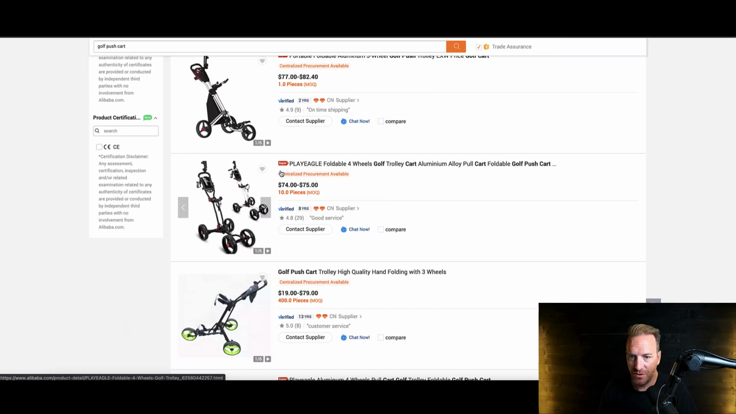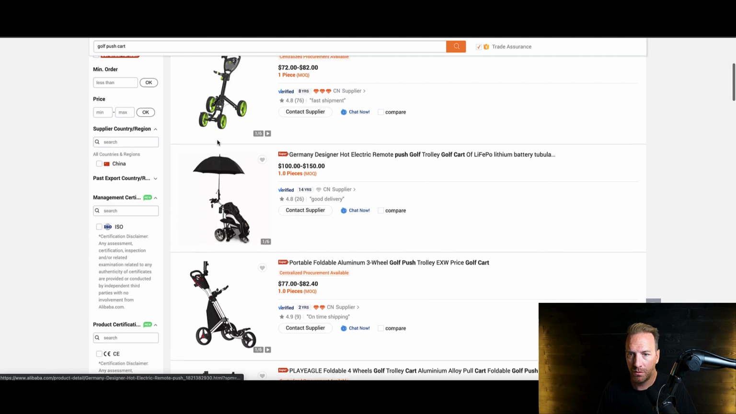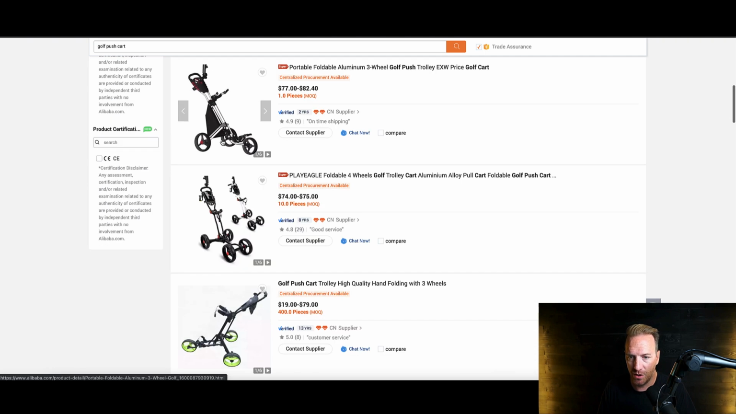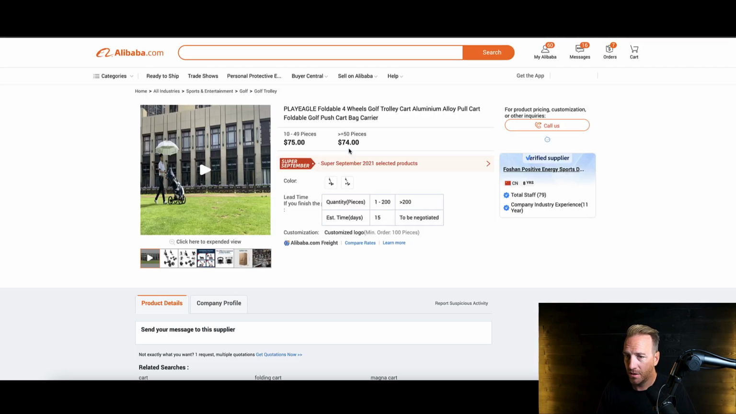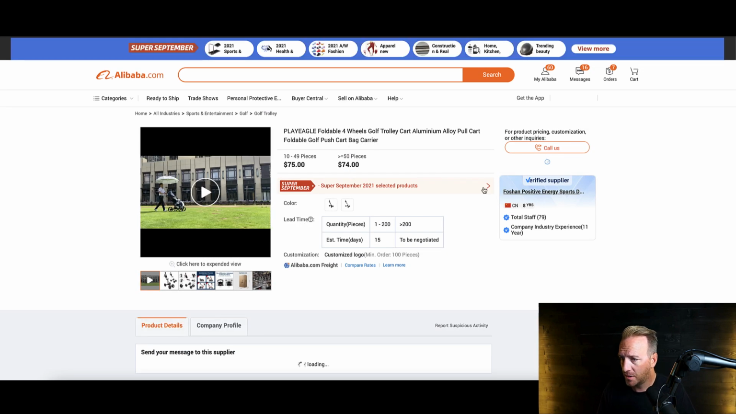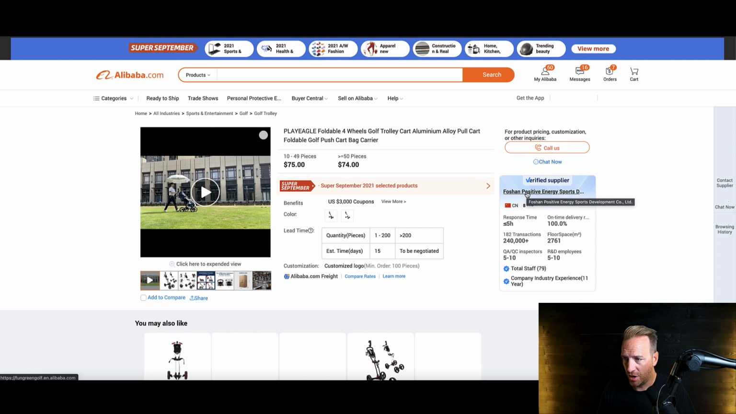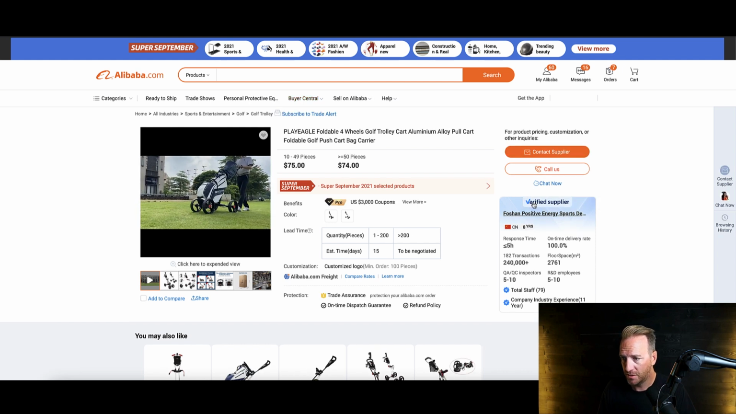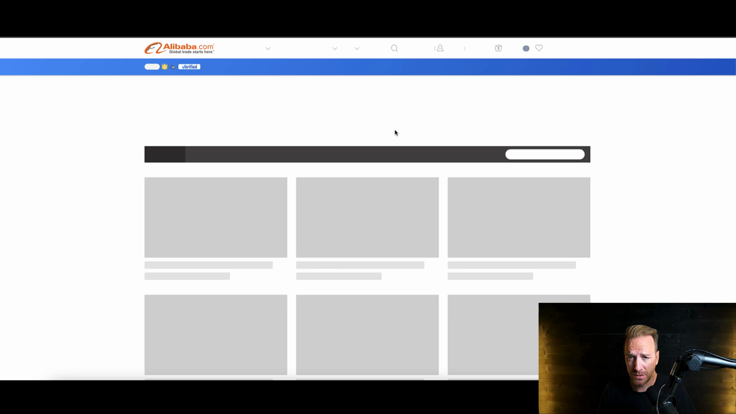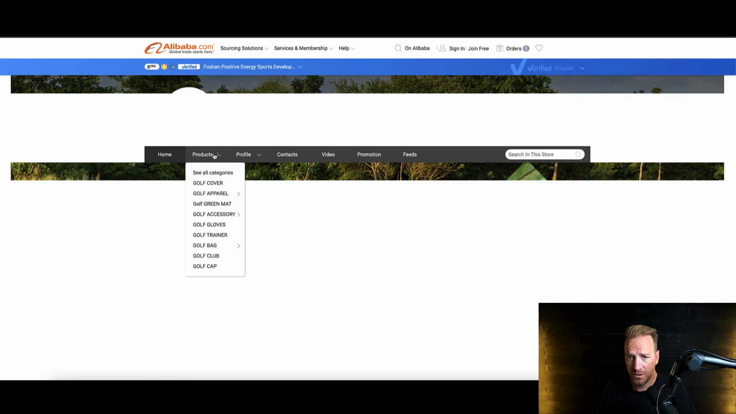Okay, this is kind of unique. Notice how all of them are 4 or 3 wheels. Oh, this one's 4 as well. But that's a pretty unique 4-wheel design that could play well into the monster truck concept. Another guy in Foshan, Energy Sports Development. So this is likely their wheelhouse. Let's just see what kind of products.